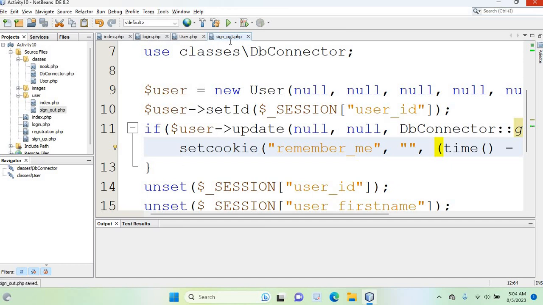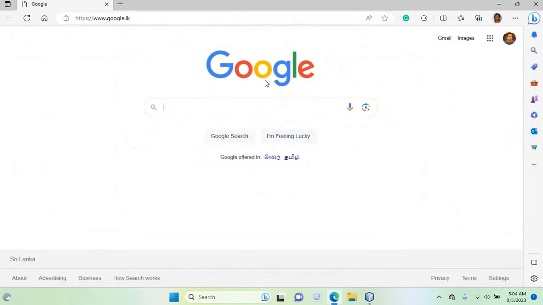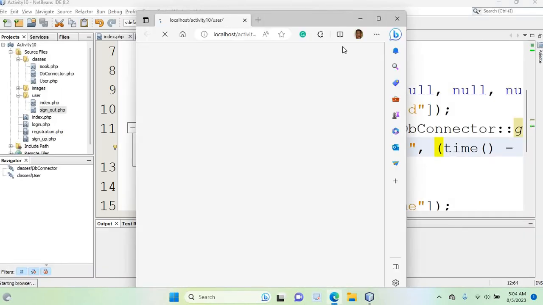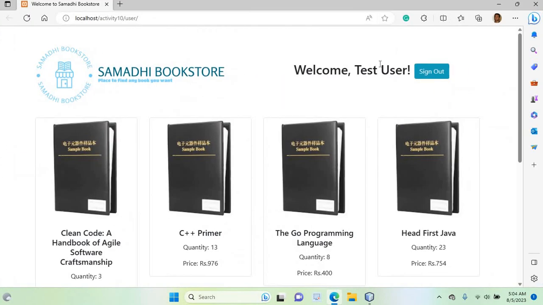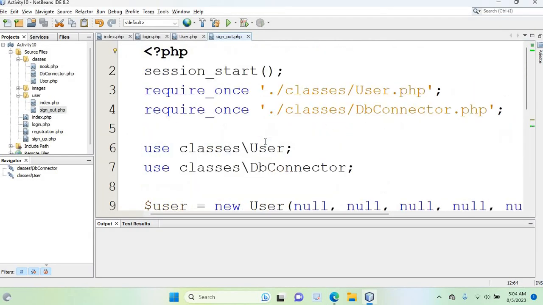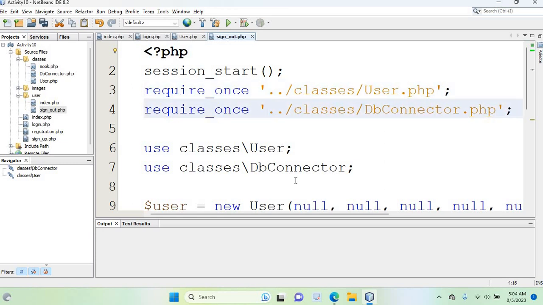So now let's go to our application, and let's run it again. So now again I'm coming back to this one, because I'm having a cookie now. So I'm going to click sign out. Okay, so my path is not correct here. Here I'm in the users folder, so therefore I need to go one back, and then only I can access these classes.